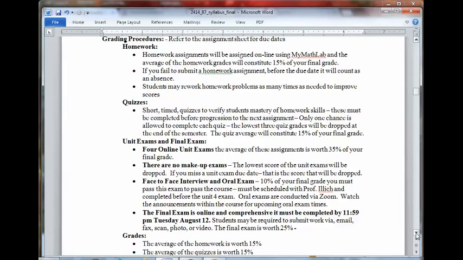There are no makeup exams. I will drop the last one, so that shouldn't be a problem. You have a face-to-face interview and oral exam, which could happen. It will happen at least once during the semester.